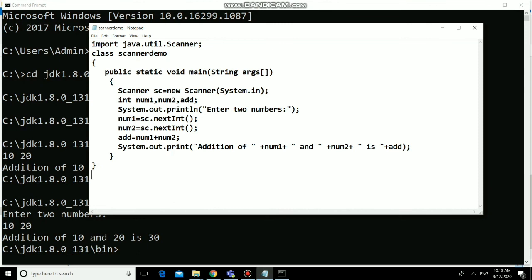If you want to read the entire line, then the nextLine method is there. That means it can have a number of strings. If you want to read a byte value, then the nextByte method is there. If you want to read a short value, then the nextShort method is there. If you want to read a boolean value, then the nextBoolean method is there. So remember, next and then the data type, that sequence is there.